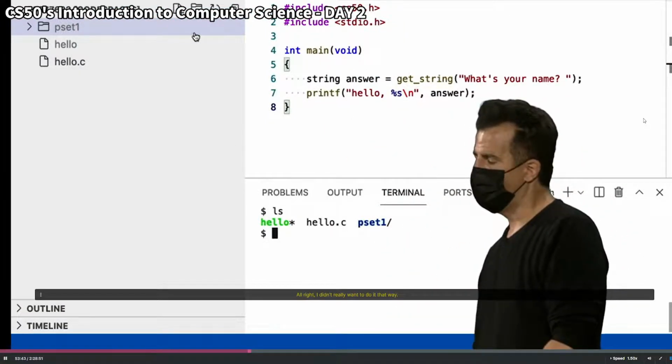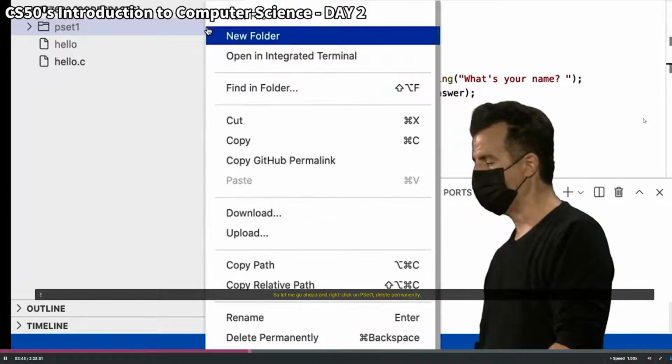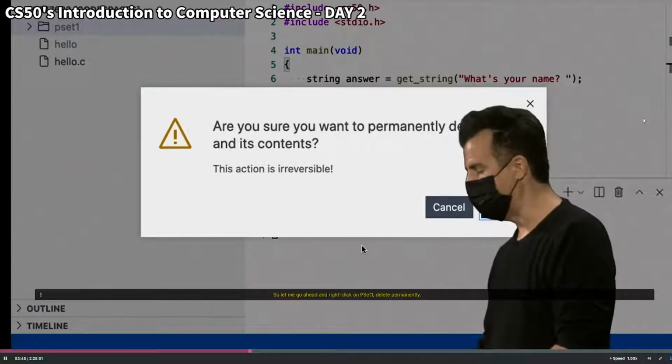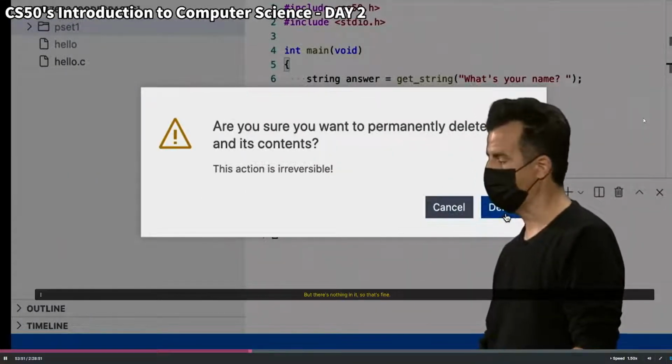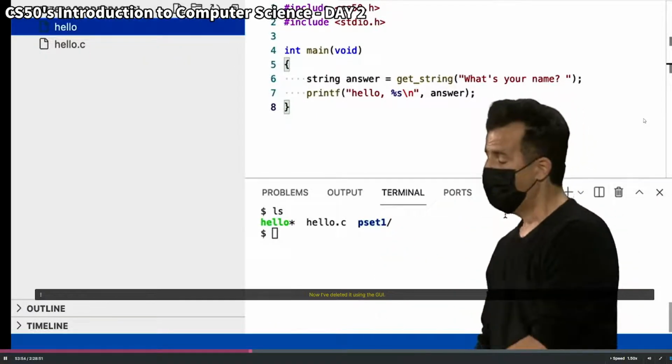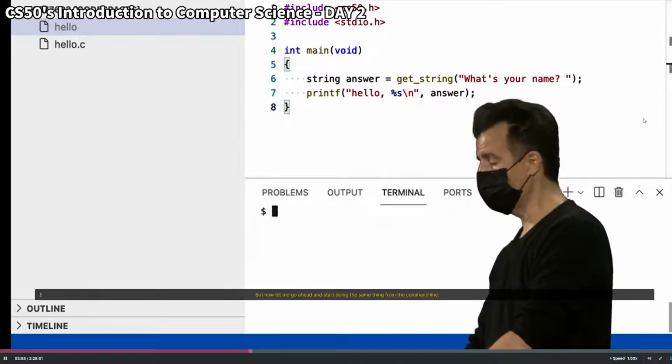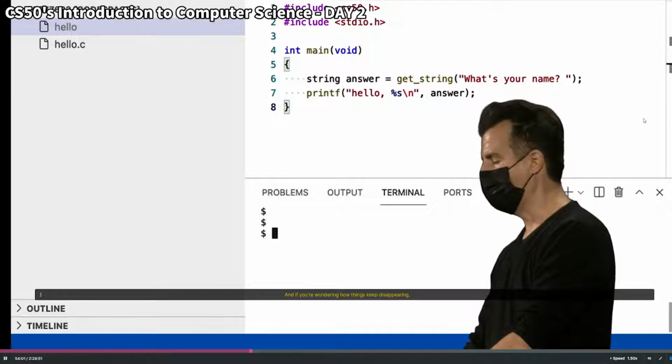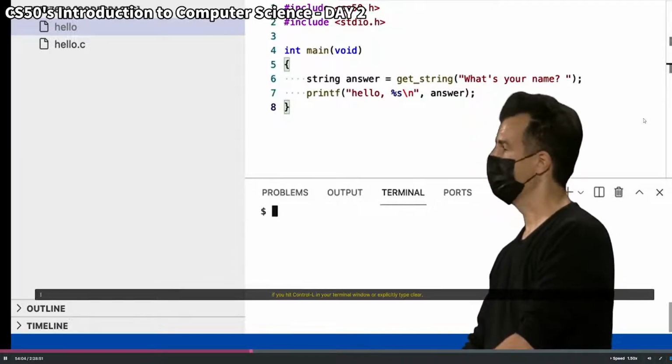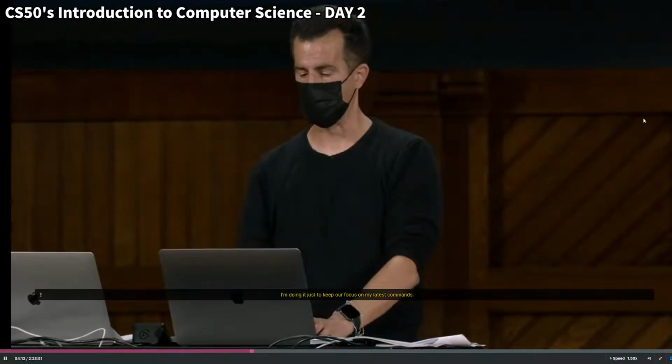All right, I didn't really want to do it that way. I'd like to do it more advanced. So let me go ahead and right-click on pset1, delete permanently. I get a scary irreversible error message, but there's nothing in it, so that's fine. Now I've deleted it using the GUI. But now let me go ahead and start doing the same thing from the command line. And if you're wondering how things keep disappearing, if you hit Control-L in your terminal window or explicitly type clear, it will delete everything you previously typed just to kind of clean things up. In practice, you don't need to be doing this often. I'm doing it just to keep our focus on my latest commands.